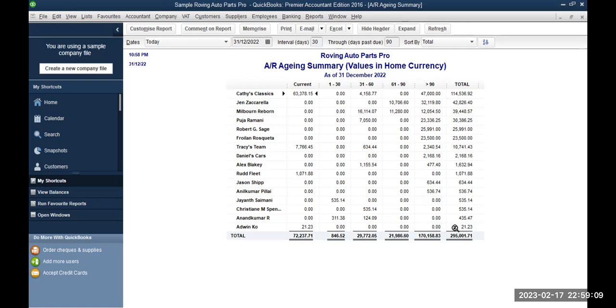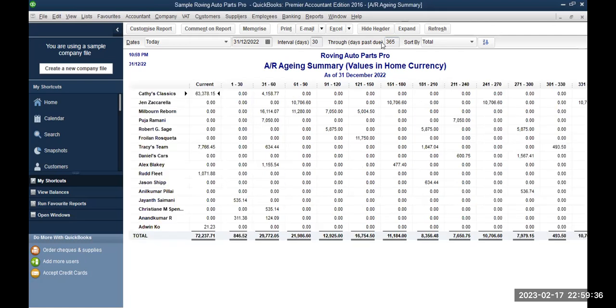I mean, they shouldn't make a lot of effort collecting $21 when you have $114,000 to collect. But also, you can see you have a lot of money held that is more than 90 days due. So you have to confirm that these ones are actually valid. If you want to see how far these ones are outstanding, you can extend, as I said before, you can go to 365.